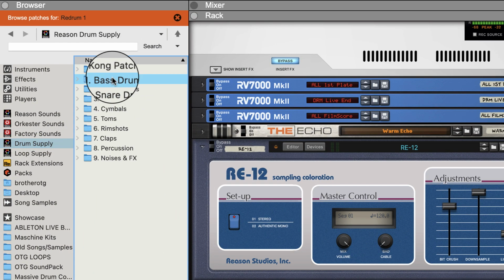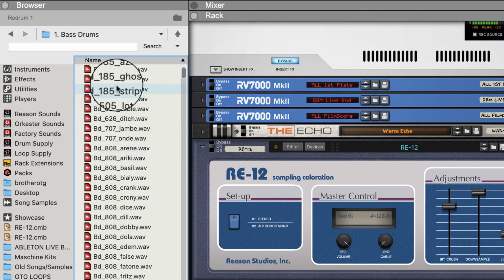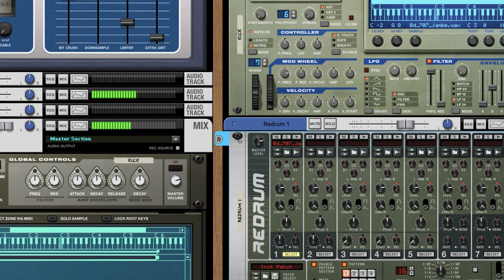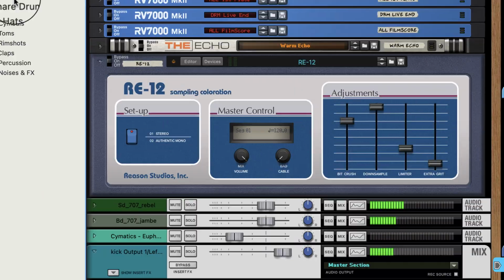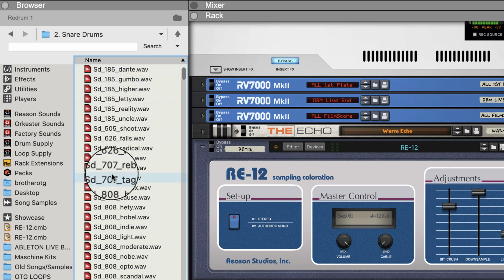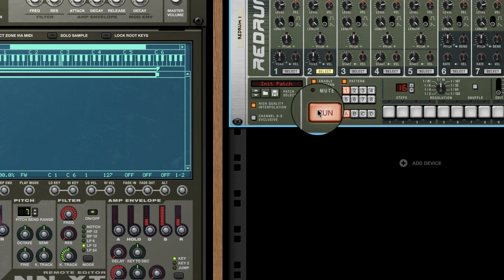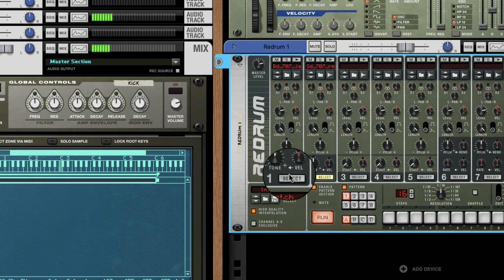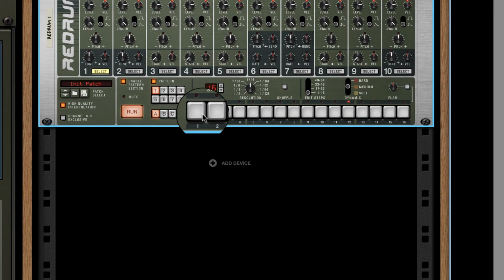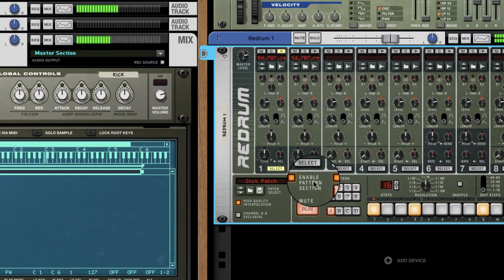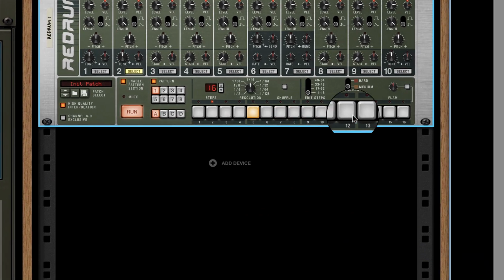Go to the drum supply. Go to bass. Click out of here. Go to 707 jam. Press back. Go to our snare drums. And go to the Rebel. Now, if we hit run, you can see the notes. All right, so if we go for the kick, so our kick is on the 1, the 4, and the 9. Our snare is on the 5 and the 13.